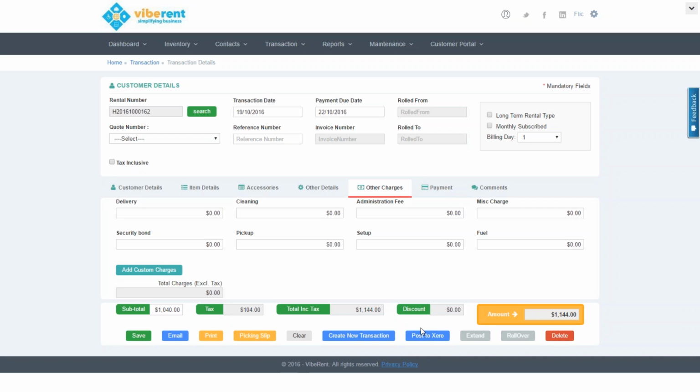Now, some of the things that Viberent provides that is unique to the system is the ability to raise regular invoicing for all your long-term rentals. For example, if you're a portable toilet rental company or a container rental company where your equipment is going to be at customer site for many months, you can set up transactions to be long-term rental, which then allows you to invoice your customers at the end of each month.